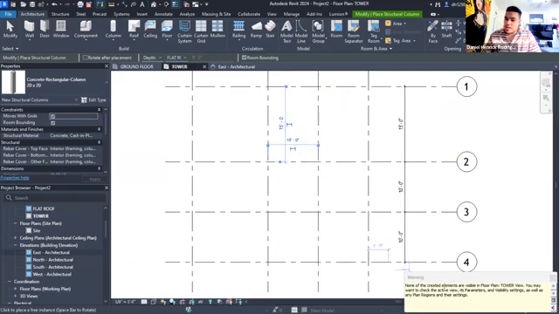Now, it's telling me here that none of the created elements are visible in floor plan. That is because when I put the column down, it had a depth of 9 feet, not starting from the flat roof. It just had a depth of 9 feet. So it's not showing on the floor plan because it shows from the bottom up, right?